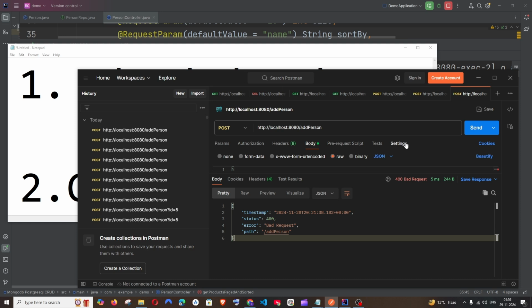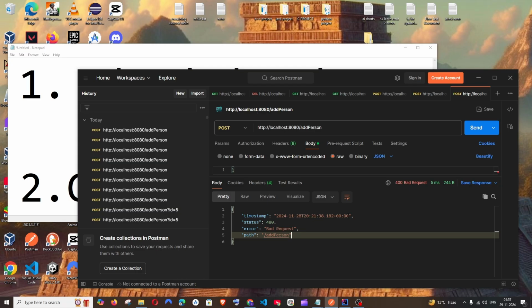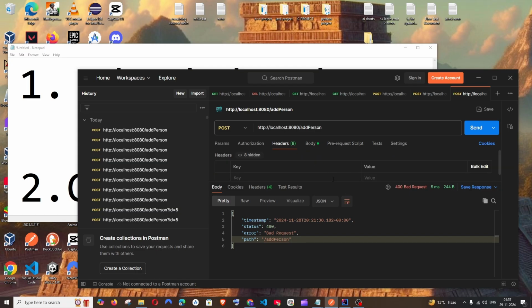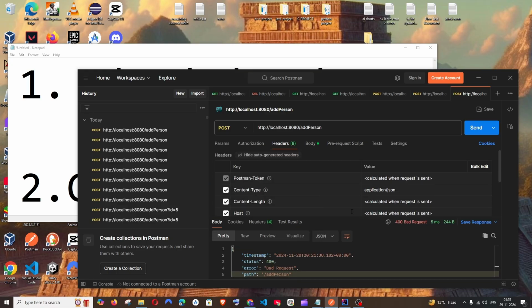Hey everyone, in this video I'll be showing you how to solve the issue status 400 error bad request in Postman. So there are two solutions for this. First is checking the header. This not only works in Postman, even in case you're having front-end code and you're hitting the back-end API, just check the header and make sure that you're having this content type application/JSON.